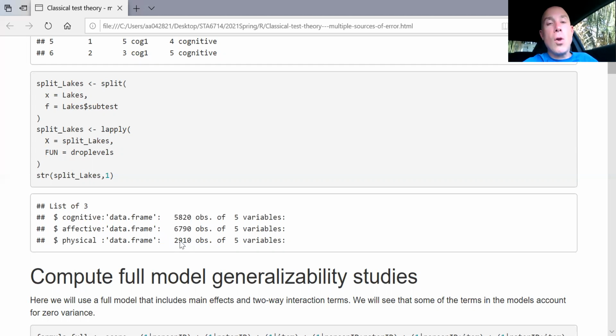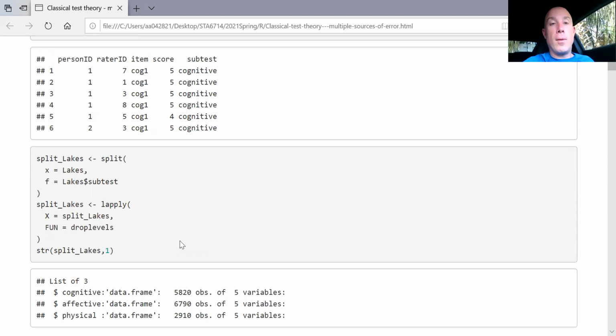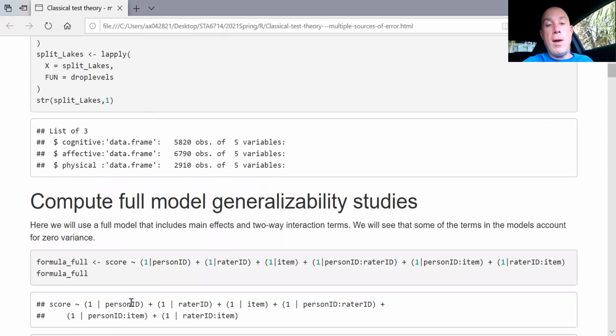So what I'm going to do now is go ahead and do a G study, a generalizability study, on these 3 data sets. And I'm going to do the full model. The full model will have the main effects, so 3 main effects and 3 two-way interactions. So we'll have person, rater, and item as our main effects. And then we'll take all the two-way interactions that we can possibly get off of these 3 main effects.